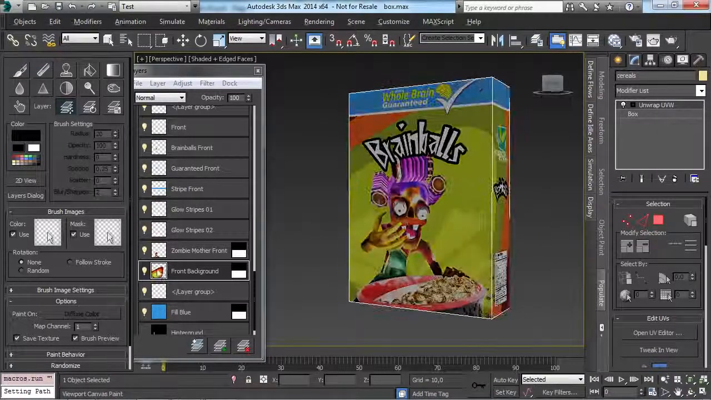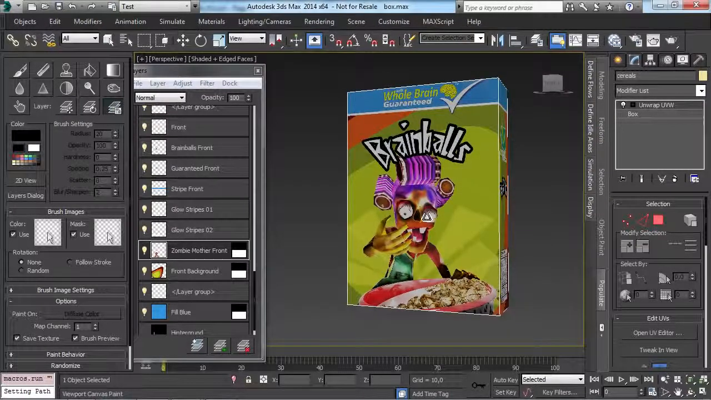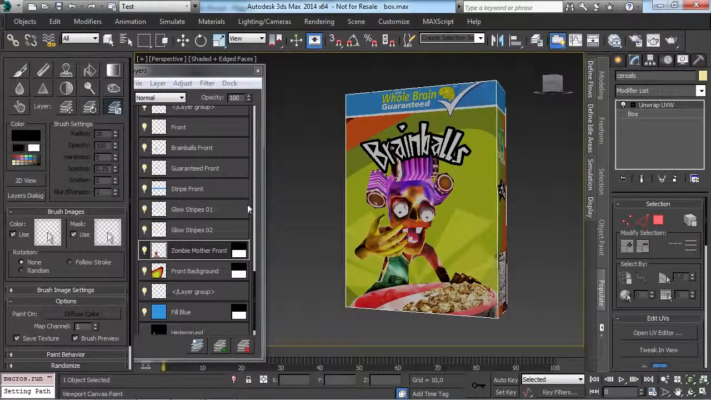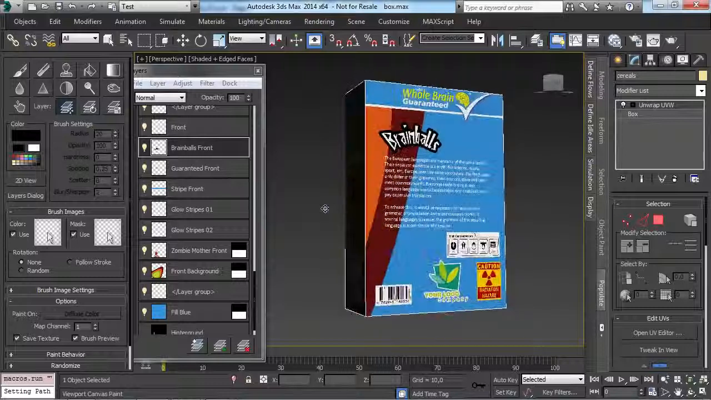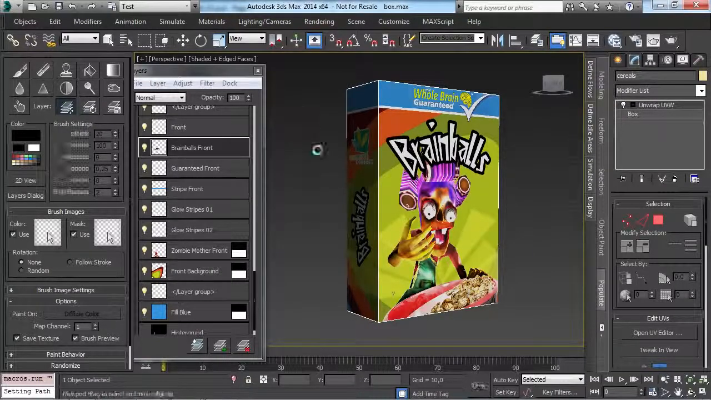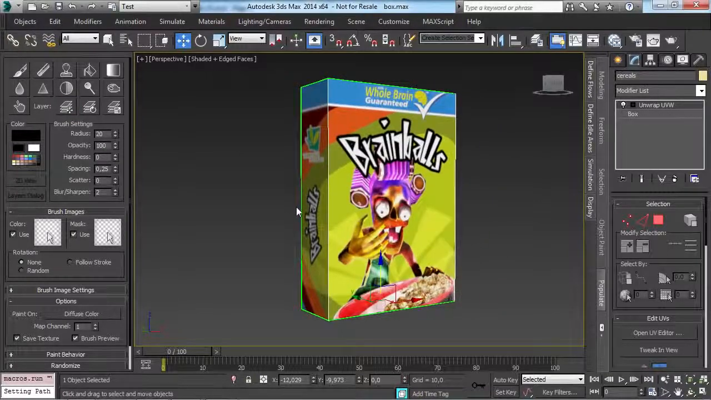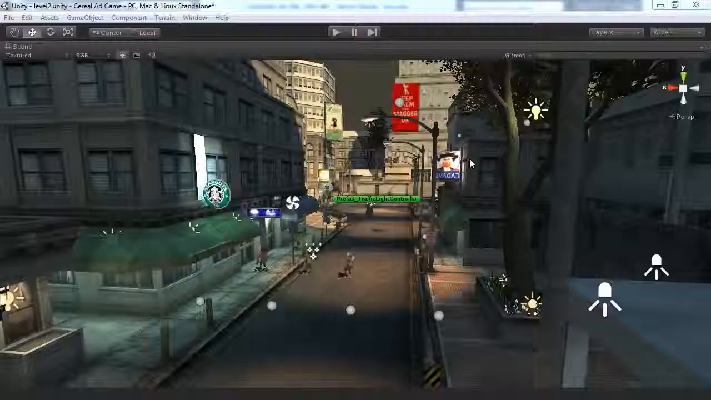So I think that's a very nice combination between all those products, whether it is Photoshop on its own or Sketchbook to Max to Photoshop and so on. So it's really a wonderful back and forth going on here. So the next thing we would like to do is actually export that Brainballs box over into Unity.